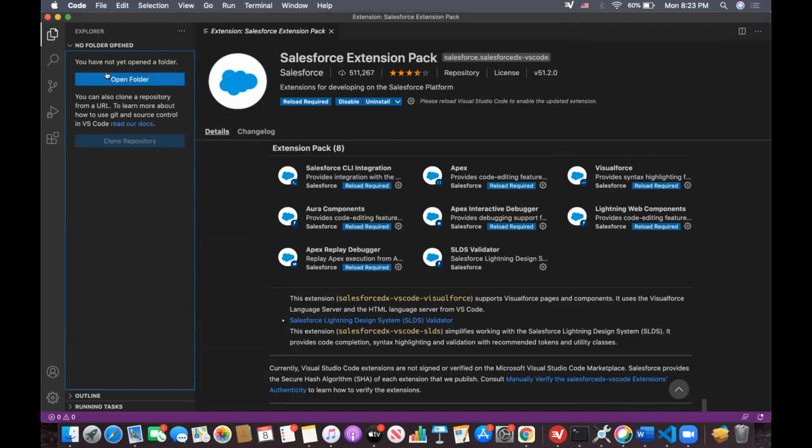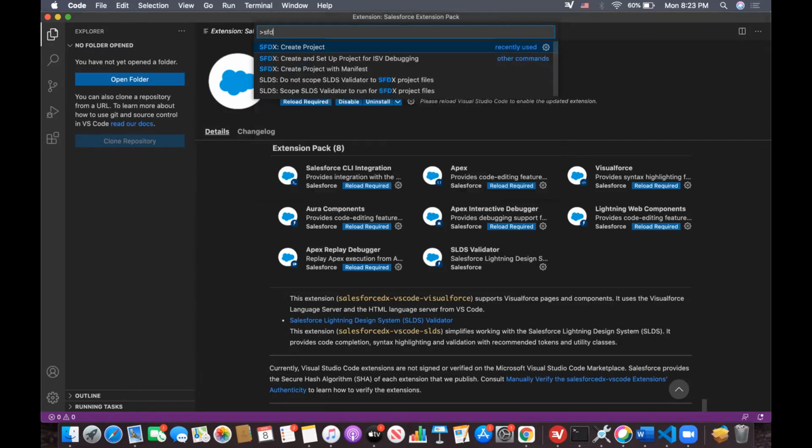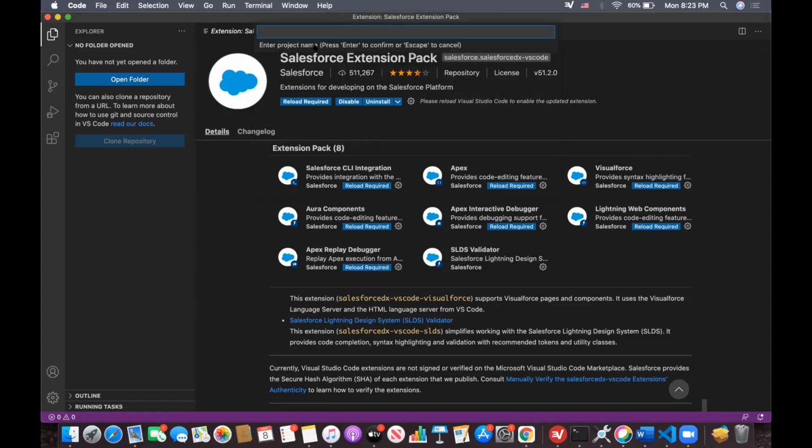Now Control Shift P. Create project with manifest, you have to do it. SFDX: Create Project with Manifest, the third option. And you select standard project, the first one. And give the project name here.